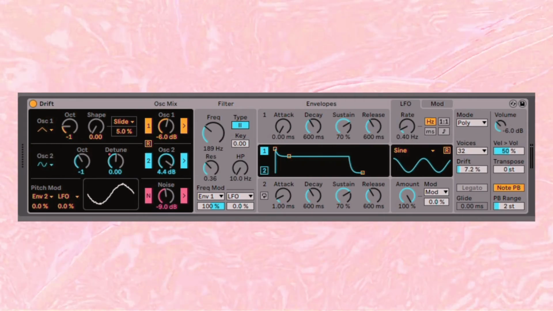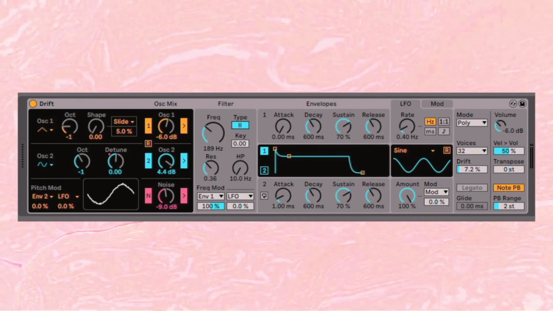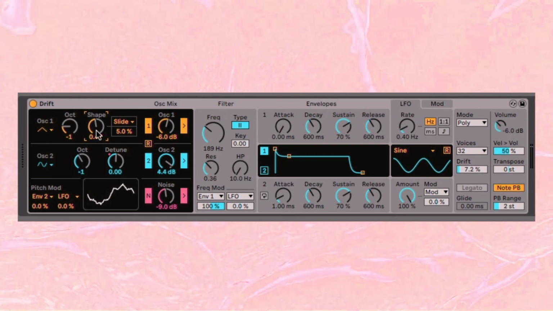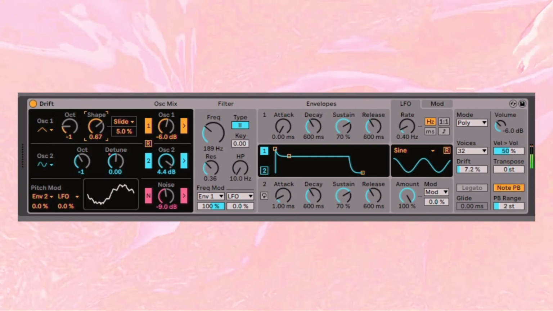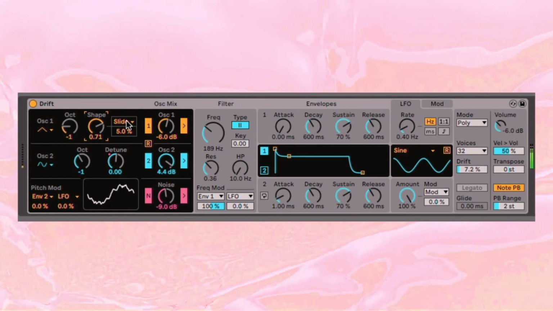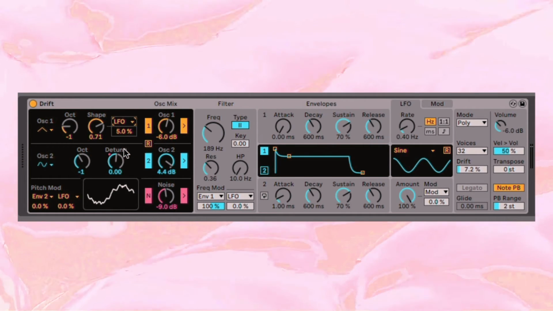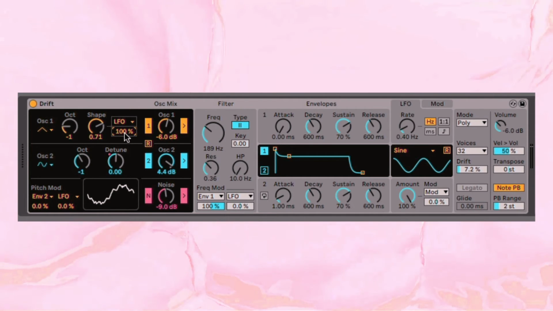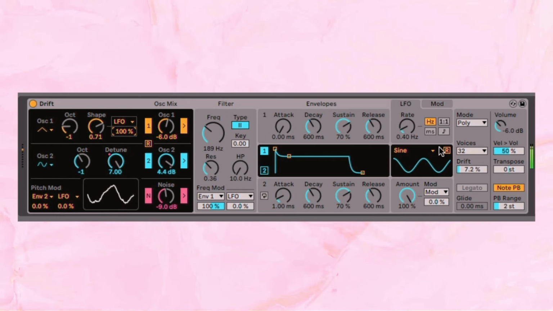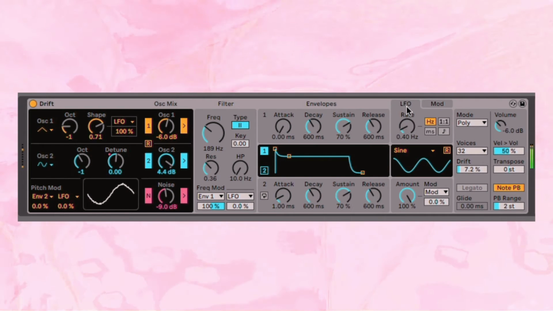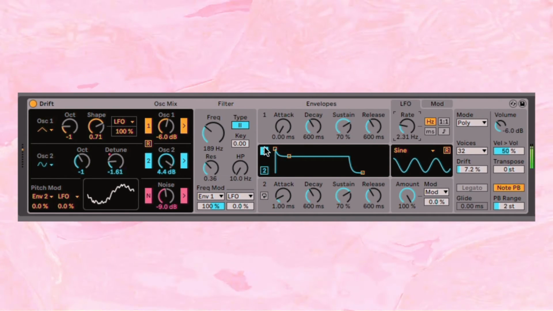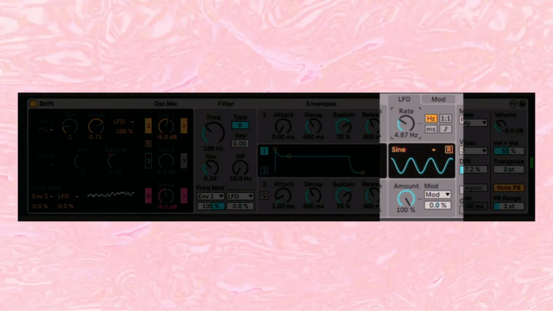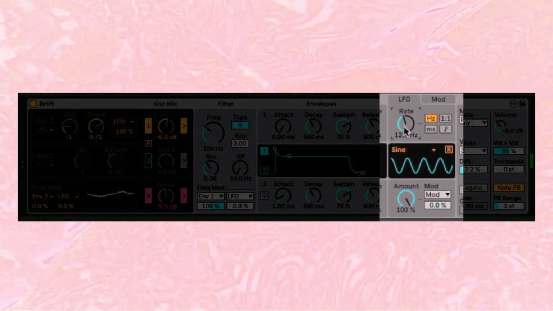The next thing we want to do is some LFO modulation. And we are going to do that on the shape. So we're going to dial in some shape. And we are going to change this to LFO and increase the percentage. So this is the amount that is being sent to the LFO. And here in the LFO, you can change the settings. We'll turn off oscillator 2 for a second so you can hear it. Now I'm messing with the rate here.